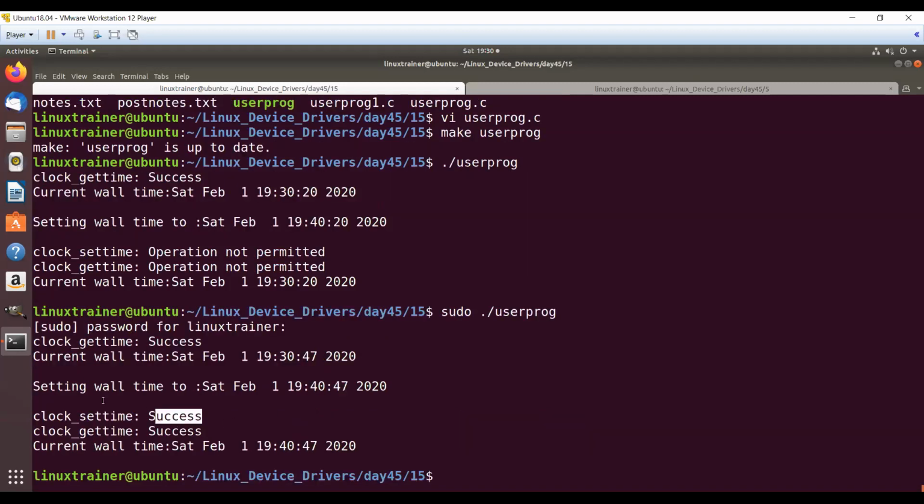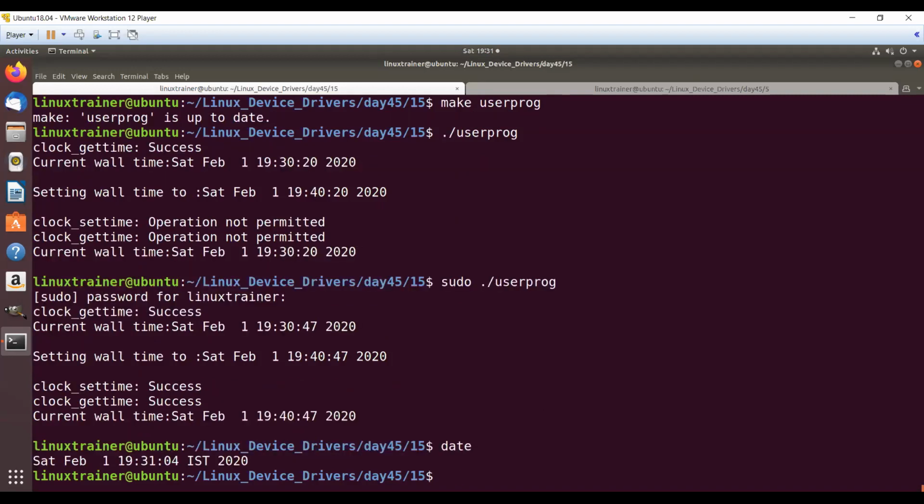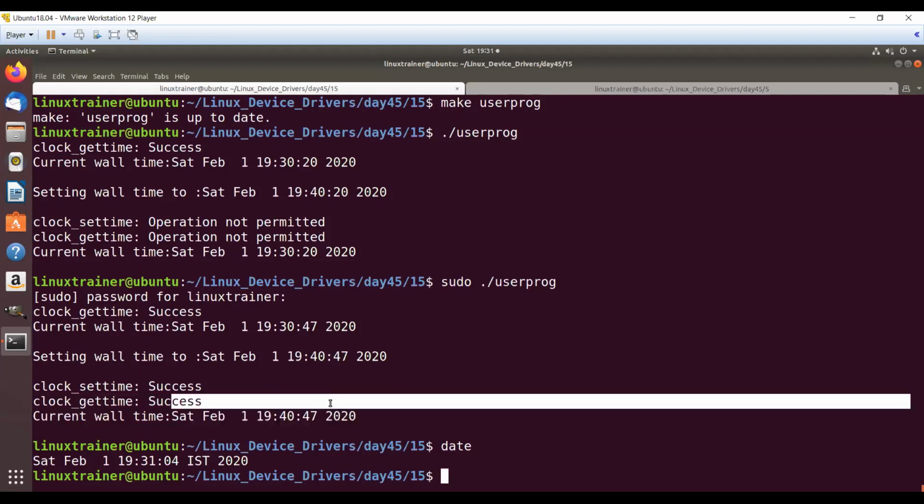Now we have been successful in setting the time. You can see here the initial time was 7:30:47. We set it to 7:40:47, and when we call clock_gettime, we got 7:40:47. Let's verify with date, but we have 7:31. This is because the NTP service has reset the time back to the original network time. If you stop the NTP service, then whatever time you have set in the program will be reflected when you call date.